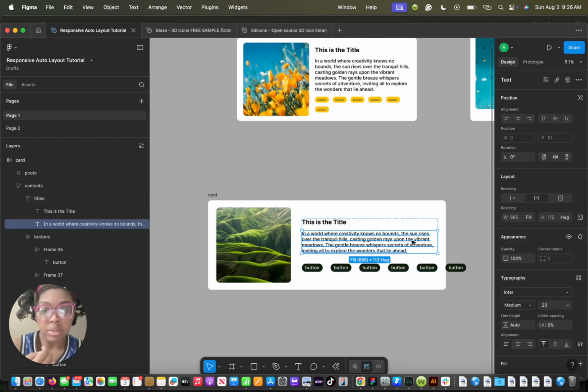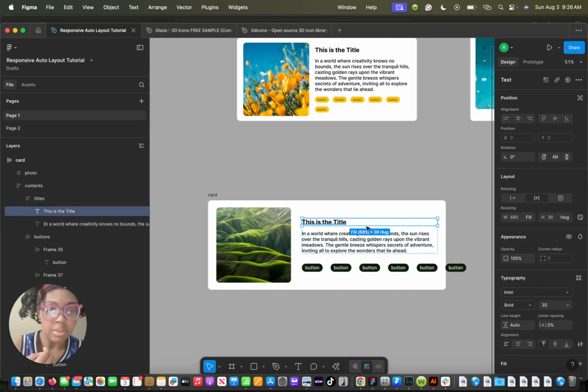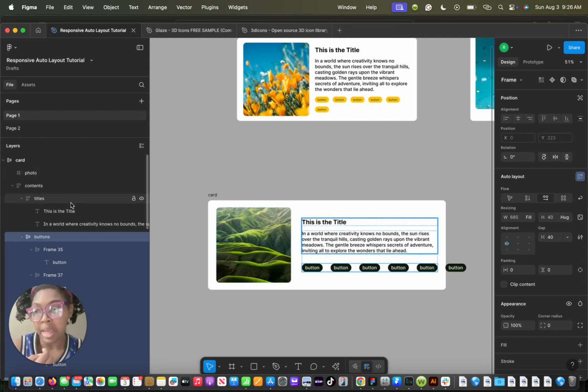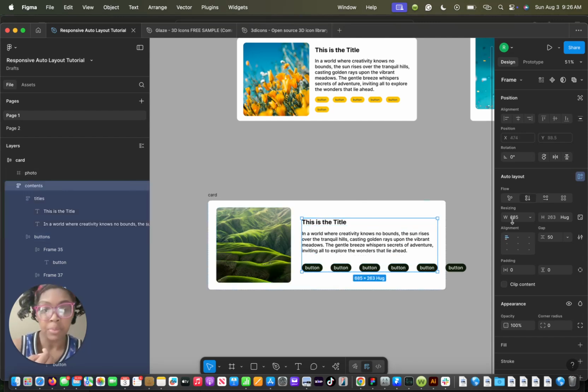The titles, that's set to fill. And this is set to fill. That's set to fill. And then the buttons group to fill as well, because it's within the content section.